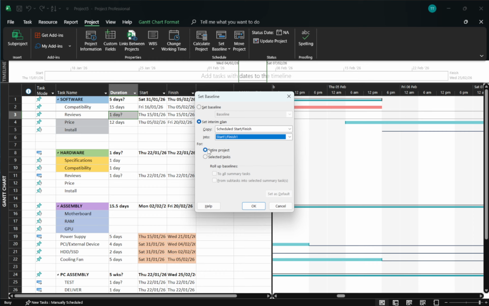Decide the scope of what you're saving. For most teams, entire project is the best choice because it captures every task's dates. If you only want to snapshot a subset, you can select those tasks first in the plan and choose selected tasks here. This is useful if you're monitoring a specific phase or work stream. When everything looks right, click OK. Project instantly saves that interim plan to the fields you chose, and your snapshot is complete.